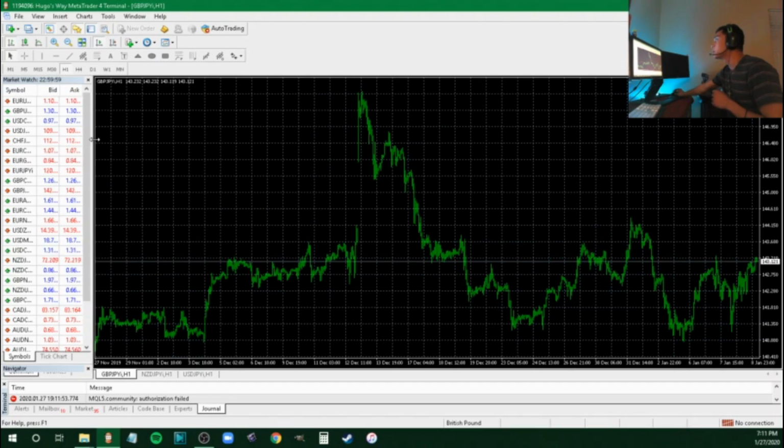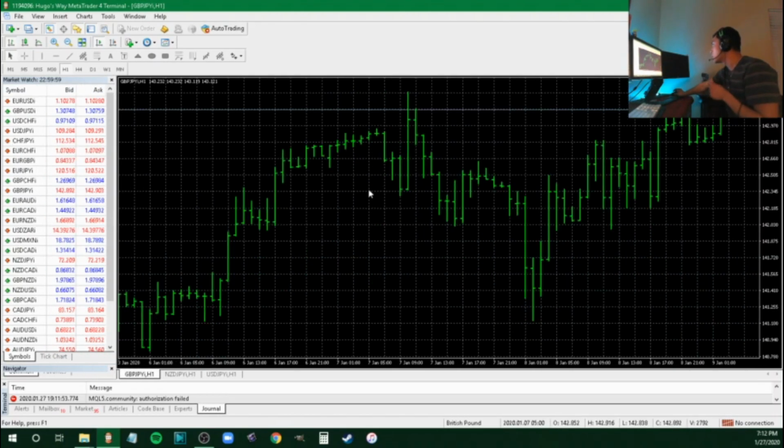All right, so this is a bar chart. It shows you the actual open of the candlestick, it shows you the close of the bar, and it shows you the high and the low pretty much here, right? So when we have the open of this bar, we have the low of this bar here, we have the close here, and the highest point of this bar.